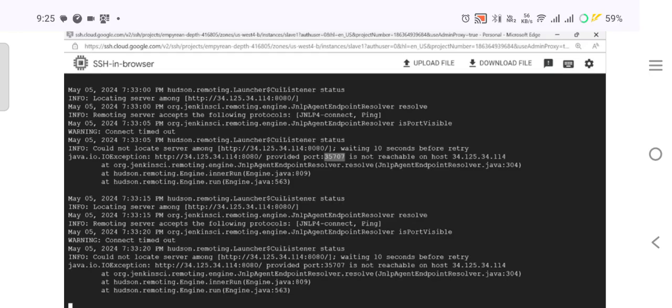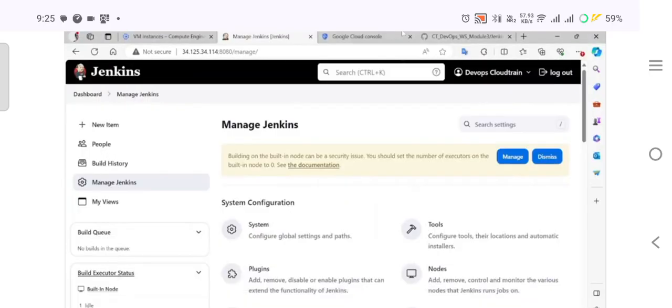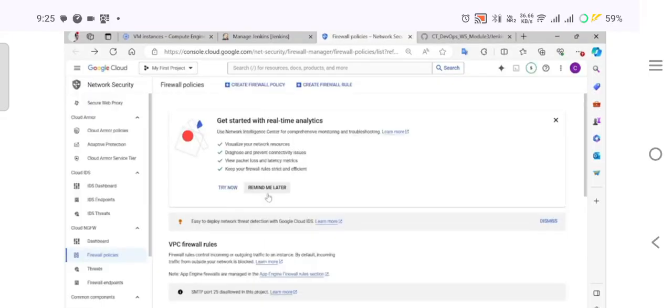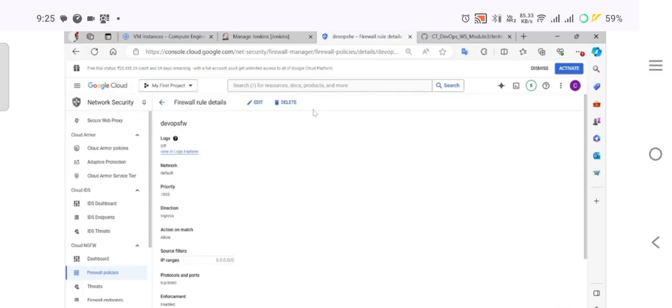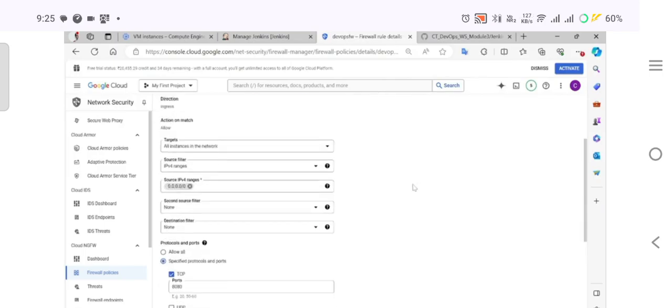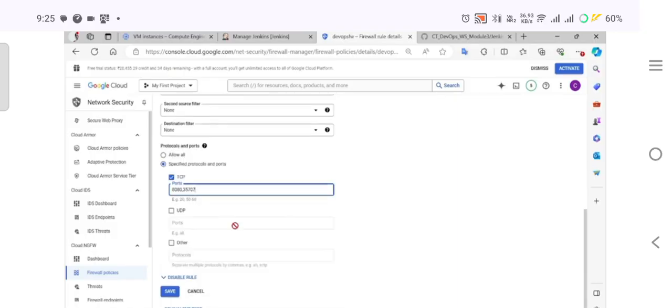So copy this port. It is not able to reach. Why? Because this port is still not added to the firewall. So go to your firewall again, and you have to allow this port in your firewall. How can you do it? Open the firewall that you created earlier, the Devops firewall, edit it, and add one more port here, which is shown in the error message. Always get your correct port from the error message which shows not reachable.